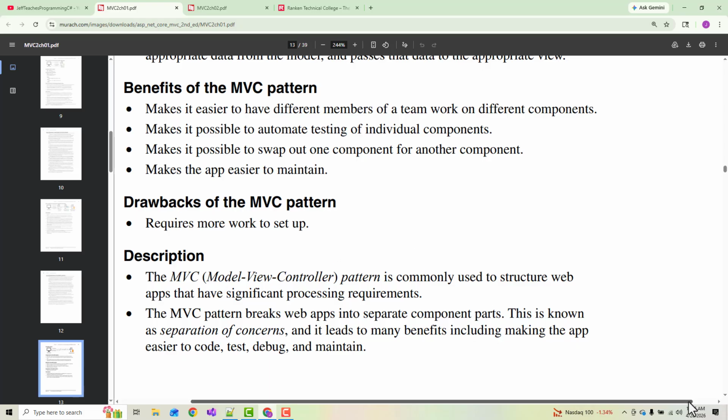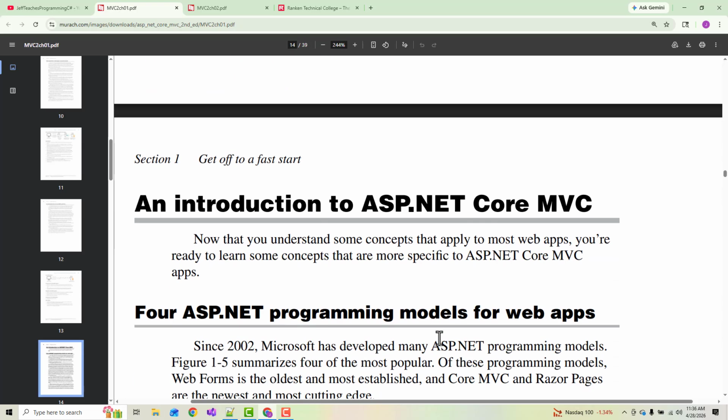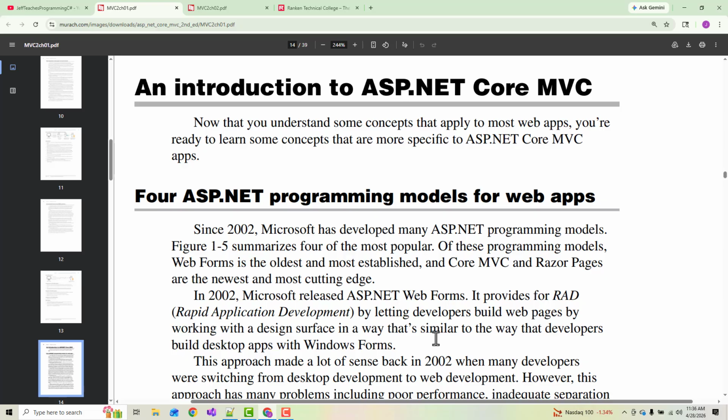We are going to convert our payroll C# object-oriented programming EF Core database payroll application into an MVC, or model view controller ASP.NET Core MVC application. The MVC, again, breaks the web apps into separate components. This is known as a separation of concerns. So let's get into it.